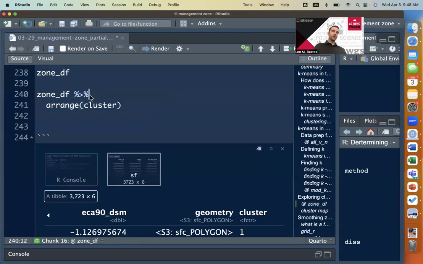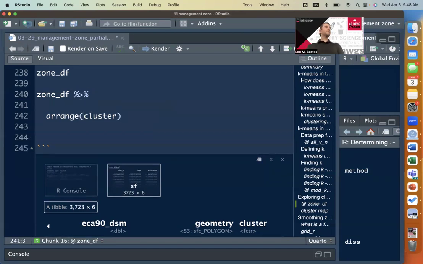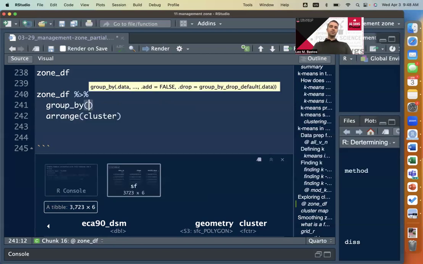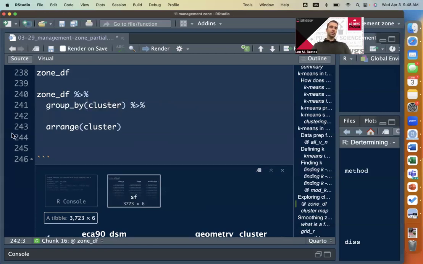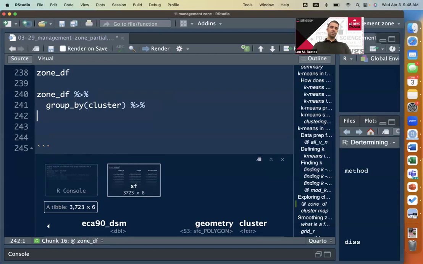Thanks, Gonzalo. Every time we think, I want some type of summary out of different groups, and those groups are levels in a column, always think about group by. You need to first create that grouping and then extract something from it. So let's do a group by cluster, which is the name of our column. And then I'm going to delete the range here so we don't get confused.